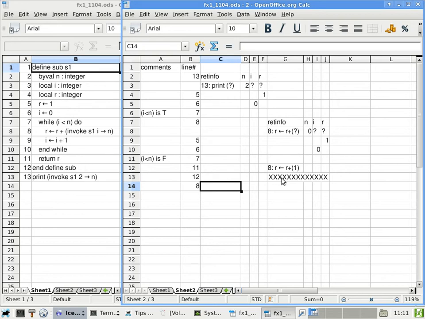When I execute line 8 now, it looks like G12. G12 is trying to figure out what is R plus 1. R is column F, which has a value of 1. 1 plus 1 is 2. And then we perform the assignment operation to update R, which is column F. So column F is now updated to a value of 2. Is that okay?